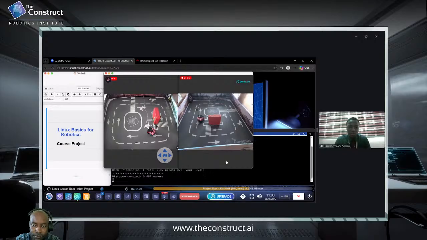The threshold we used was 0.35 meters. So that's why it senses the obstacle in front of it. That's why it turned away. Okay. All right. Looks like it's working as expected.